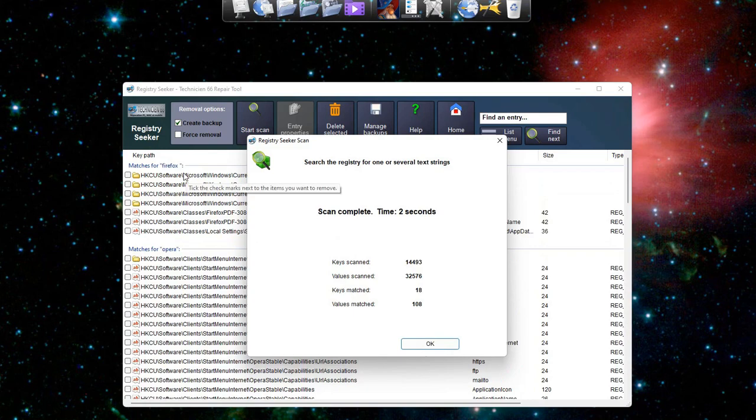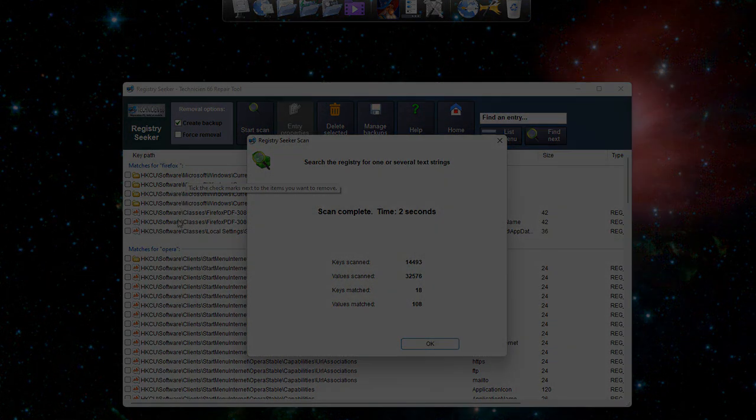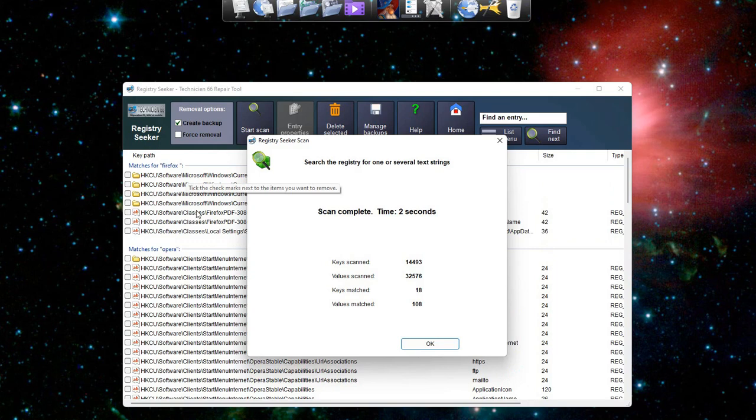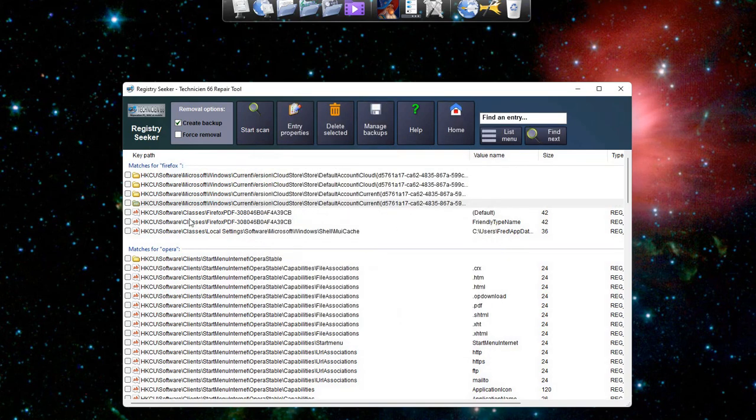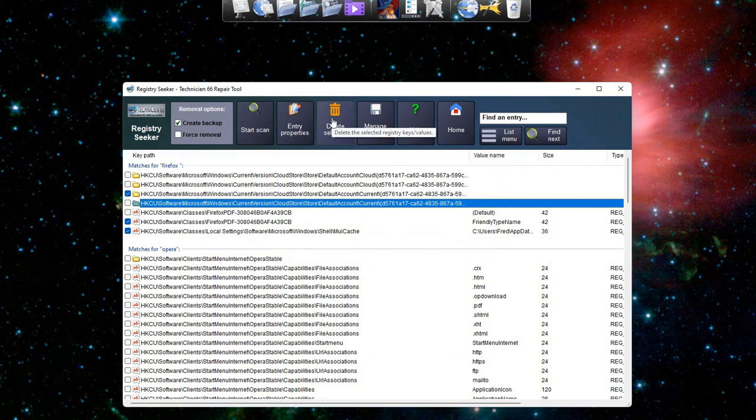Well, as you can see here behind, the results for each keyword are displayed in a different group. Double-click any item to get more details. You can even edit the values data. If you want to delete one or more keys or values, tick their check boxes and press Delete Selected. This can be useful to help you find and remove infected registry entries too. So let's go back home now.